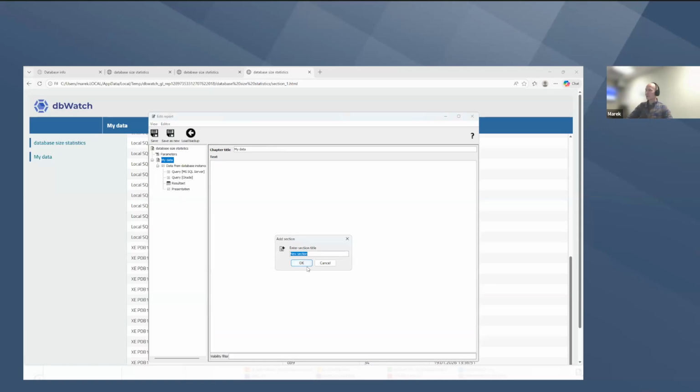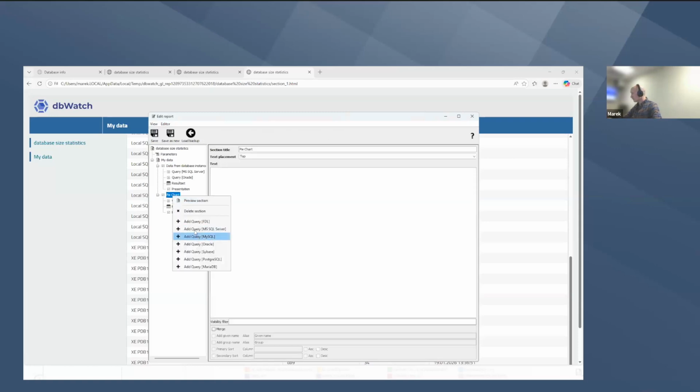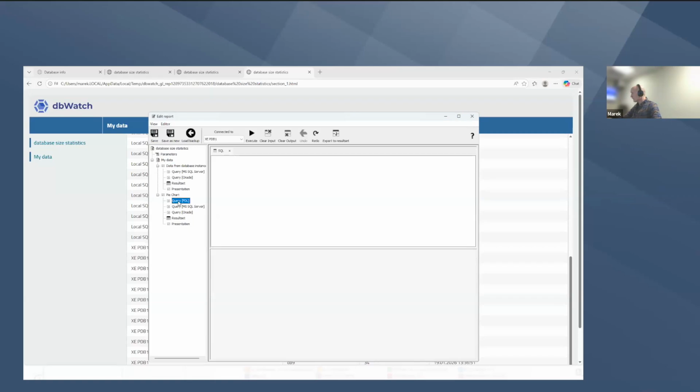section. Once again, I would just call it pie chart like this. And once again, we have to add a query for SQL Server and for Oracle like this. I will remove the FDL like this, and I have prepared a different query for that. So I will have, let's say, information like that. So now, this is for SQL Server.